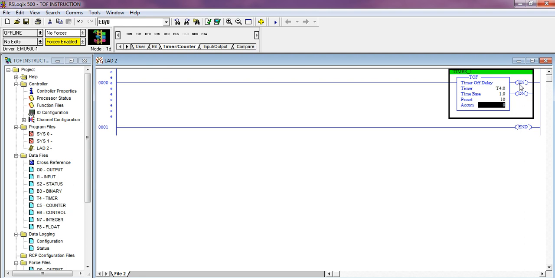The enable bit goes into on condition whenever the TOF instruction is on. The done bit goes into off condition after 10 seconds, because we set 10 multiplied by time base 1.0 is equal to 10, if the TOF instruction goes into off condition from on condition.